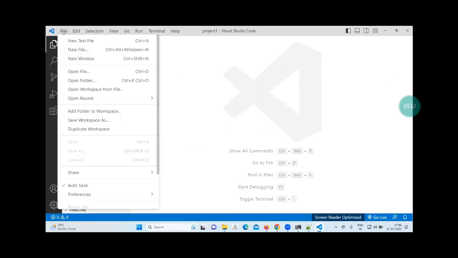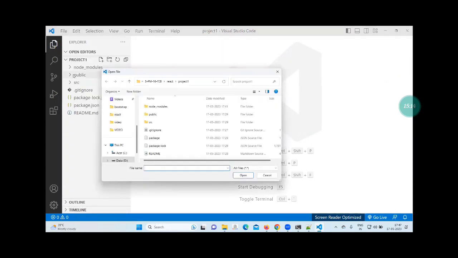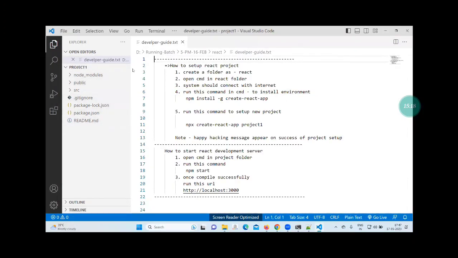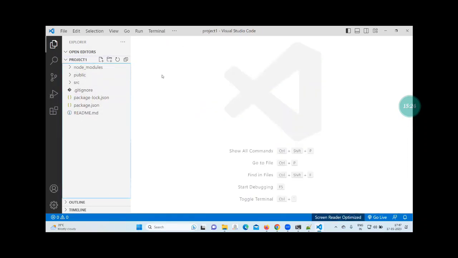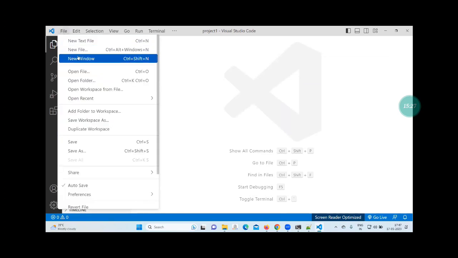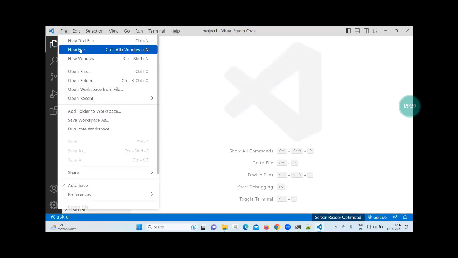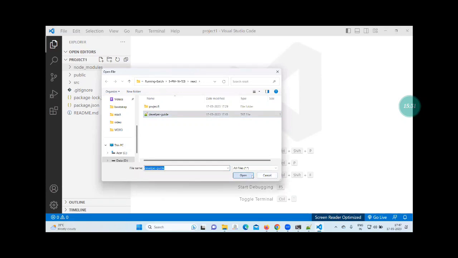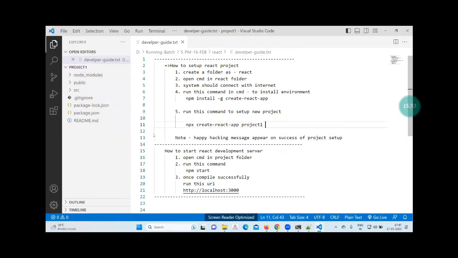After that, there is one more option called Open File. You have created one file just now. The file name was React developer guide. That also you open here. React developer guide will be one text file, and below this is your project folder. Okay, so project is loaded as well as the developer guide you have opened as a TXT file in this VS Code.